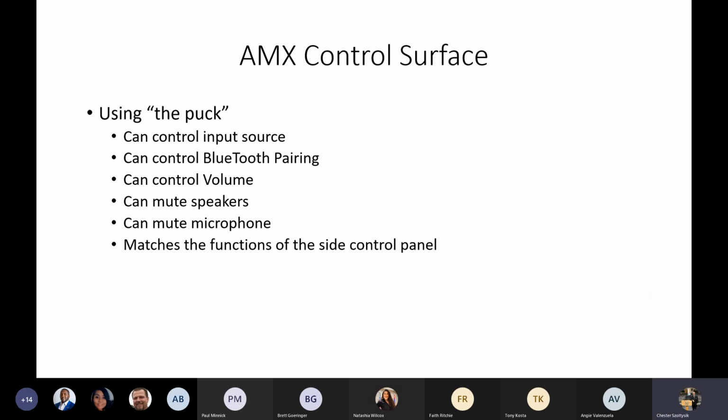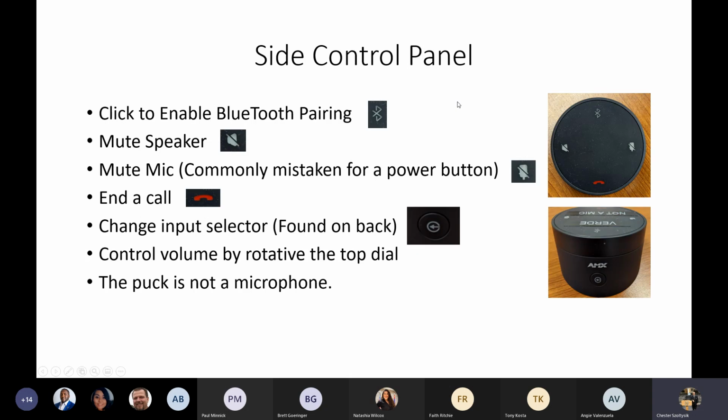There is also a thing called the AMX control surface, which I refer to as the puck because it looks a little like a hockey puck. That control surface can control the input source, Bluetooth pairing, and volume. It can mute your speakers, mute the microphone, and it essentially matches the function of the side control panel.